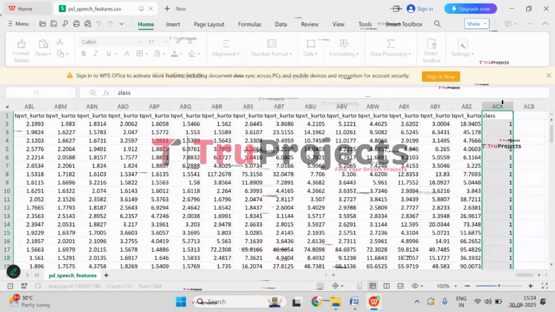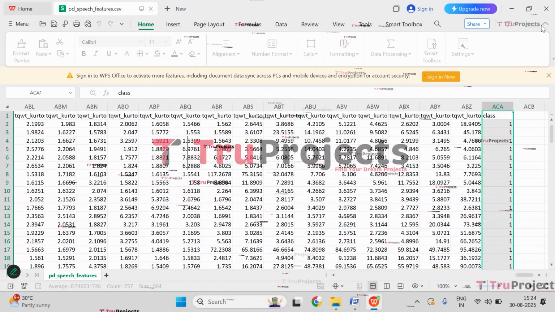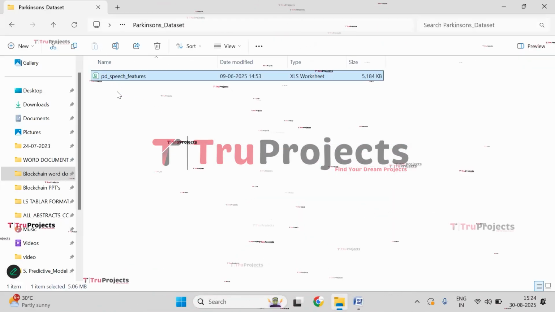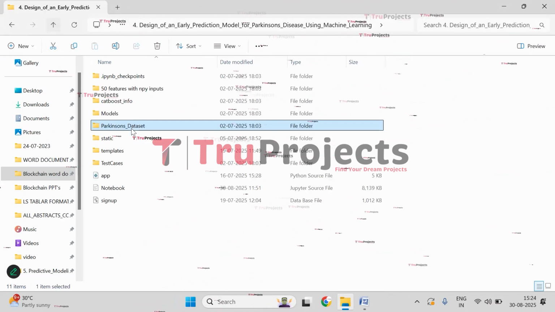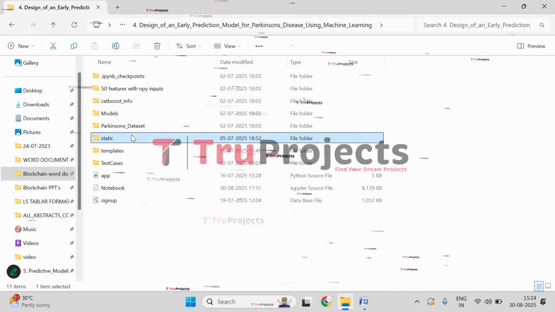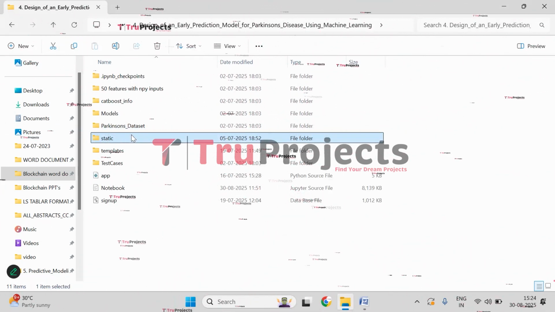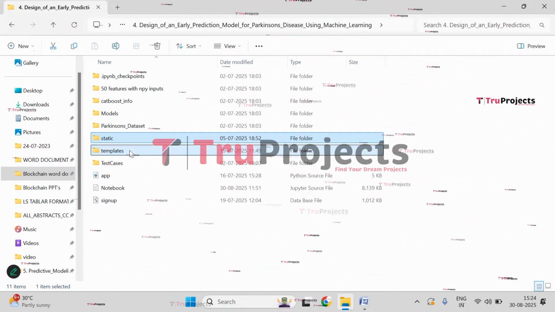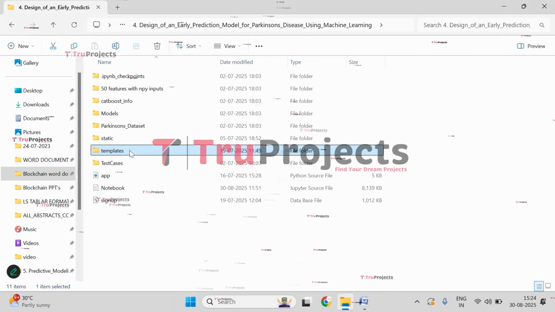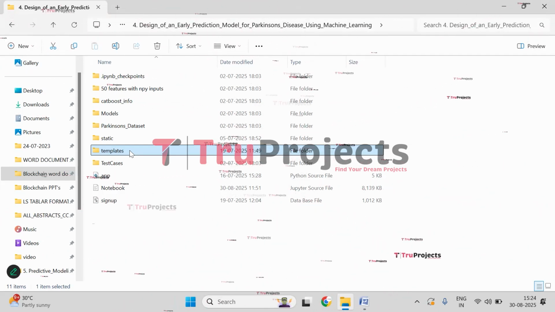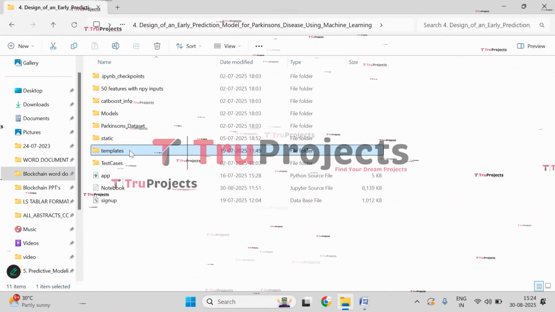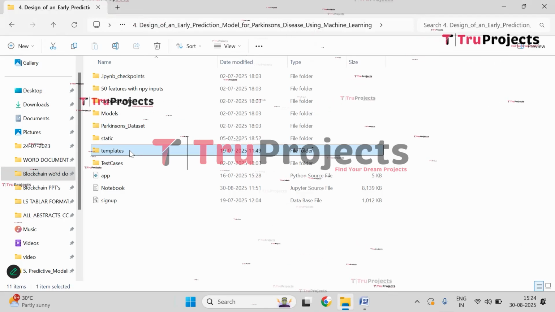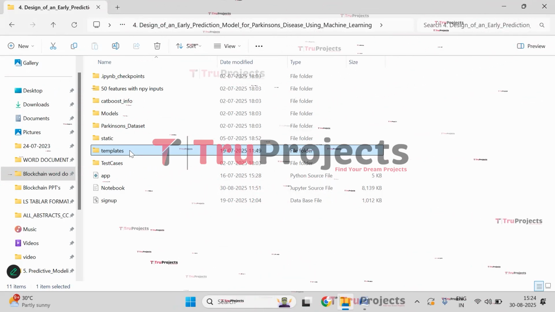And this is the output variable that we will be predicting. Close this. Get back. This is the static folder. This folder consists of CSS, JavaScript, and Bootstrap files, which are important for the visual appeal. And this is the templates folder. This folder contains all the HTML pages used in this project. It typically includes files like index.html, about.html, etc., which represent different pages of the website.